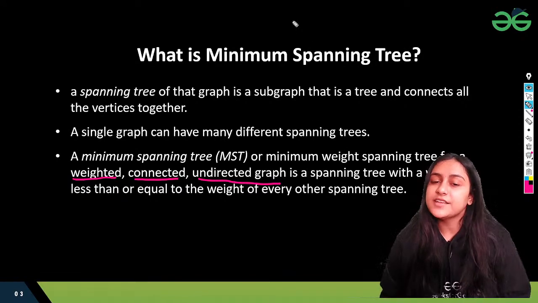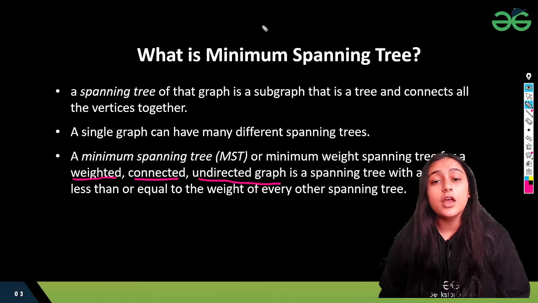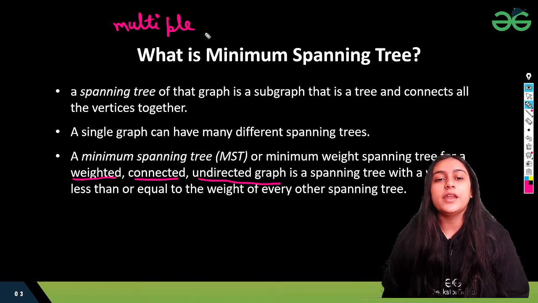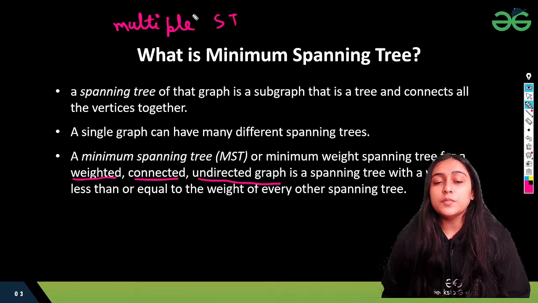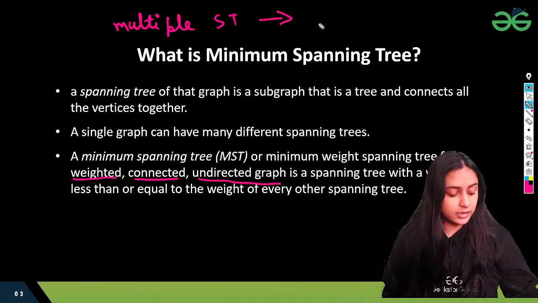So in the example, as I already told you, whenever you will be having a graph, inside that graph there will be multiple spanning trees. I already made multiple spanning trees and I explained you, right? Now from those multiple spanning trees, जिस भी spanning tree का जो cost होगा, that will be really less.